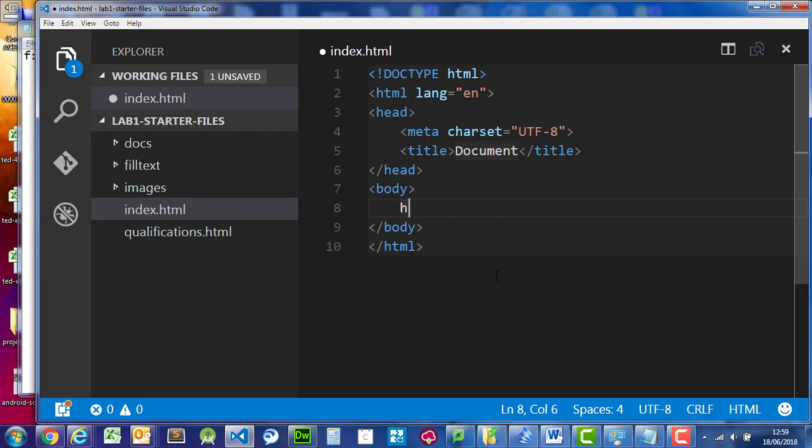So we've got H1, give it a tab, and do H2, there you go, and put in my heading. Right, so we've now got a file.